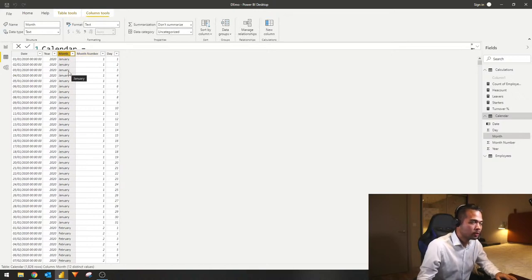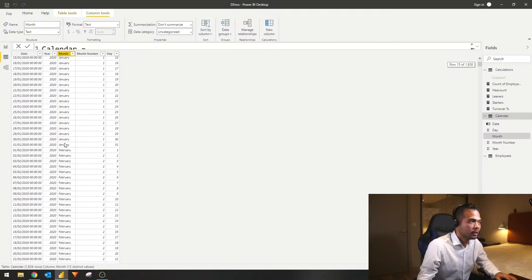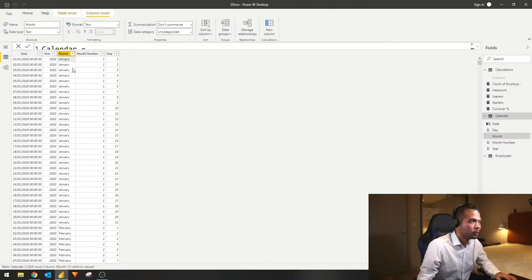By default, columns are sorted by alphabetical order. So that means January won't be number one originally. But if you want to sort them your own way, you need to create a different table for it that has numbers which you can use for sorting.